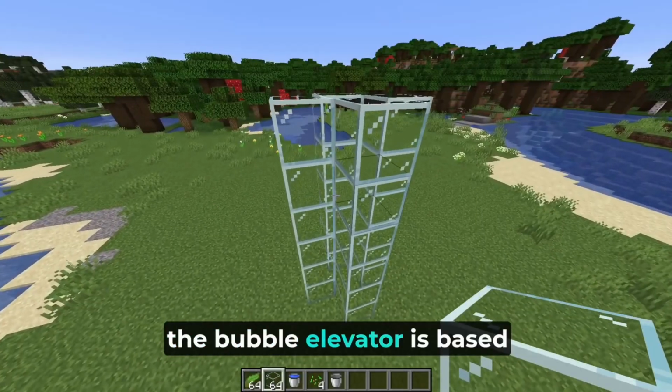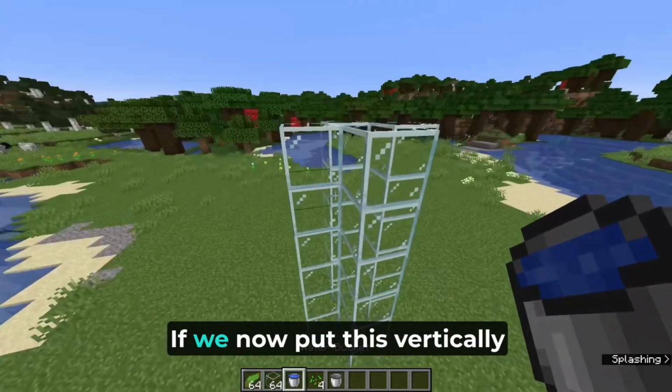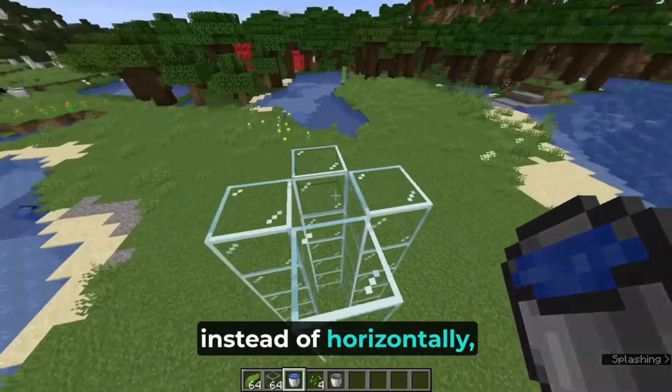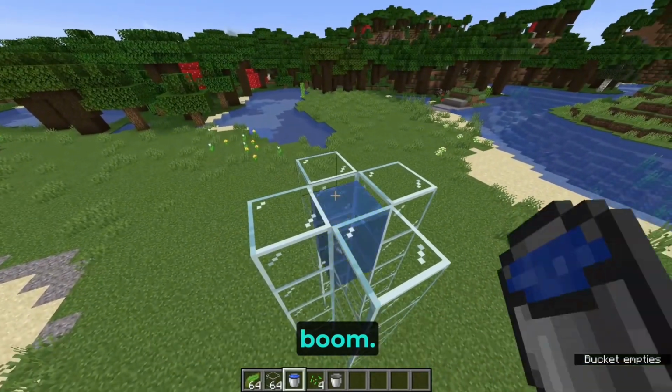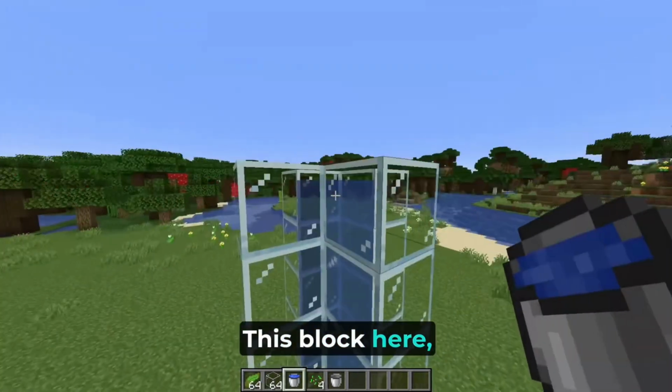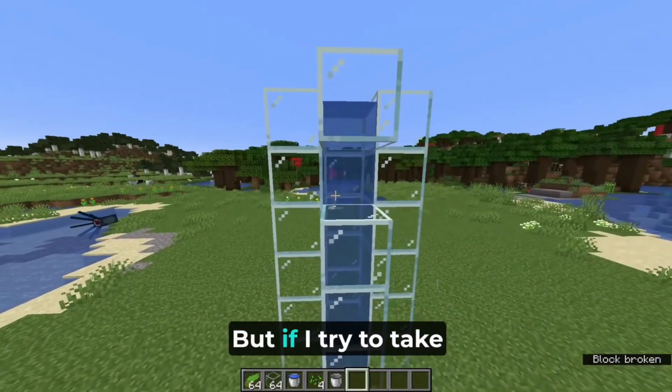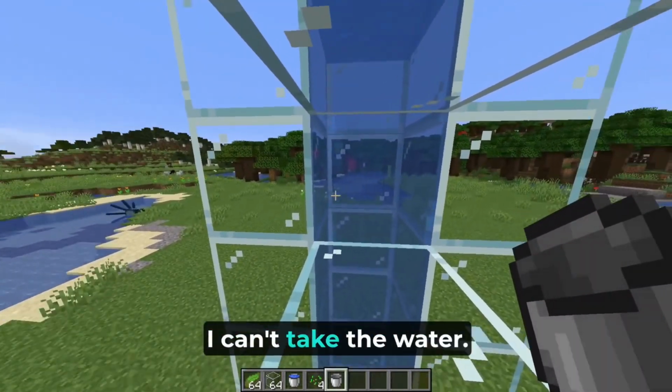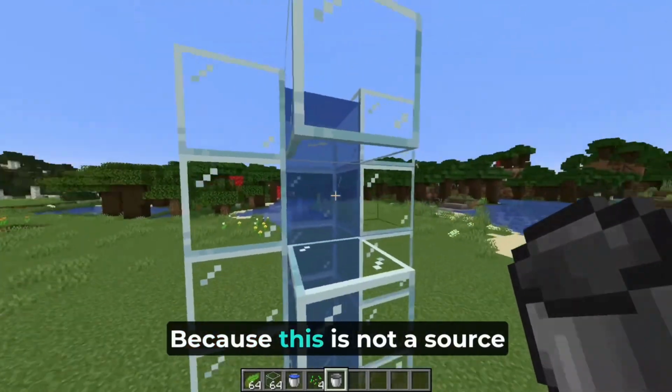Well, the bubble elevator is based on that same mechanic. If we now put this vertically instead of horizontally, the same thing will happen. If I put a bucket of water here, boom. This block here, this is the source block. But if I try to take the water here, no, I can't take the water. Why? Because this is not a source block.